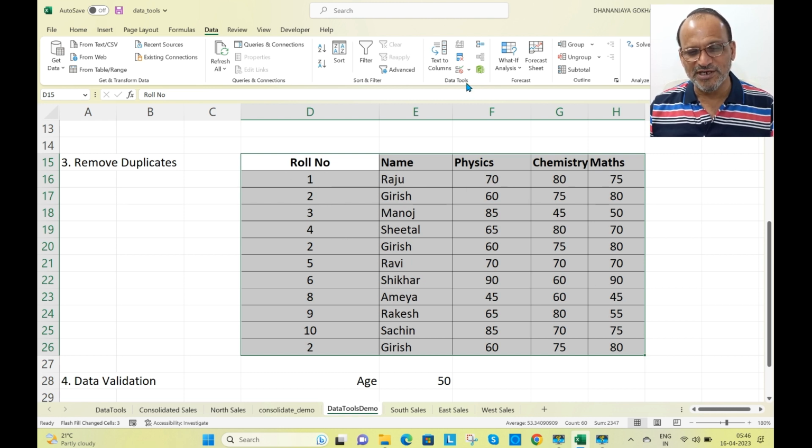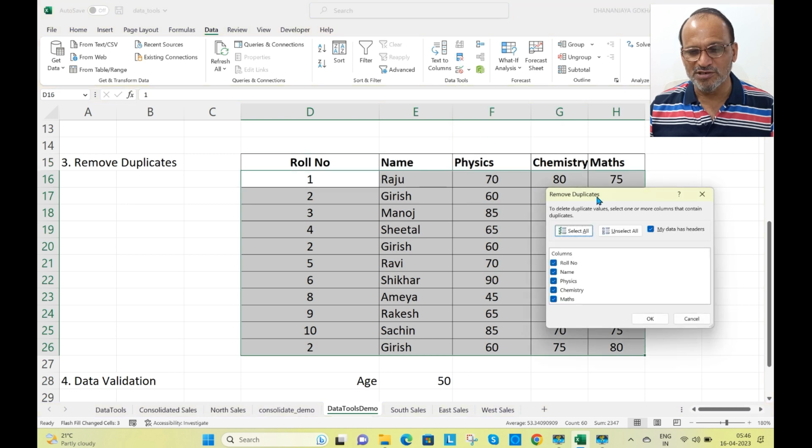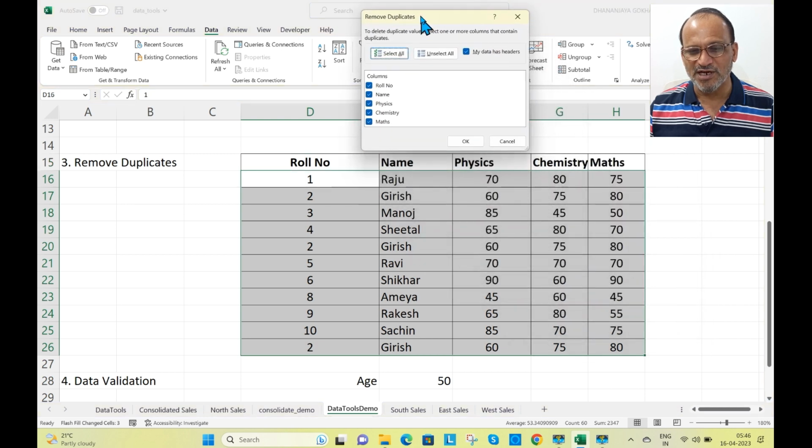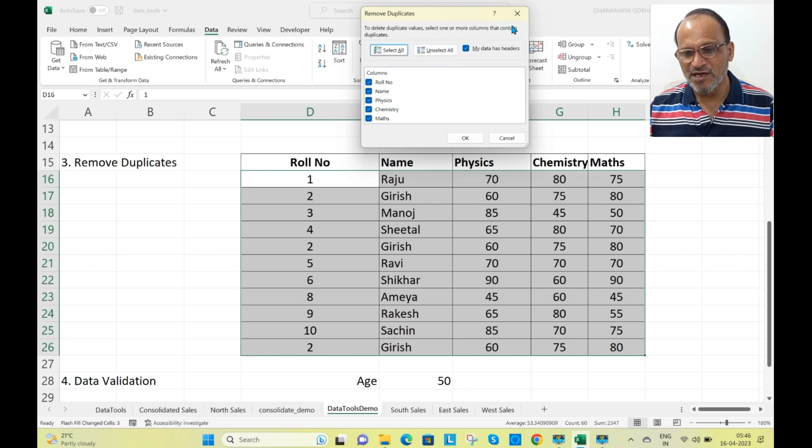So what is the first step? Select the entire data and go to data tools. Okay. And under that, the middle one over here shows that it is remove duplicates. Just click on that and you will get this toolbox. What does it say? It says that to delete duplicate values, select one or more columns that contain duplicates.